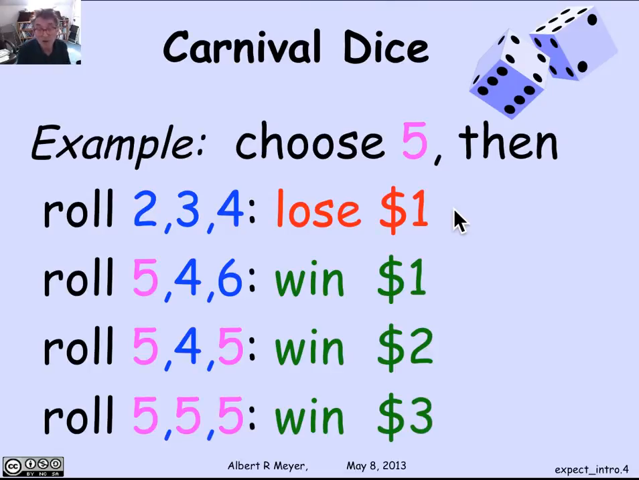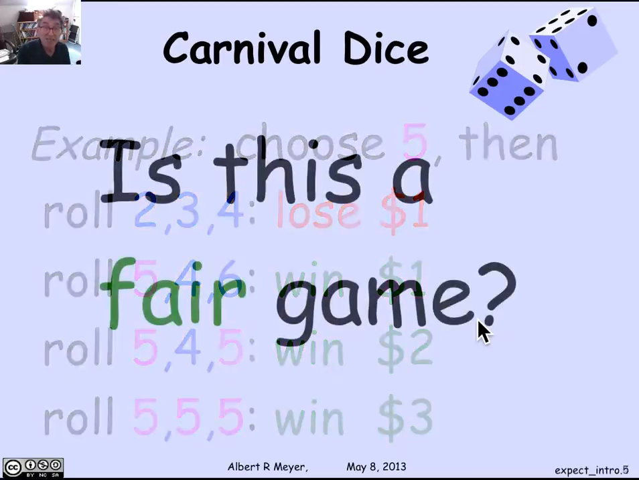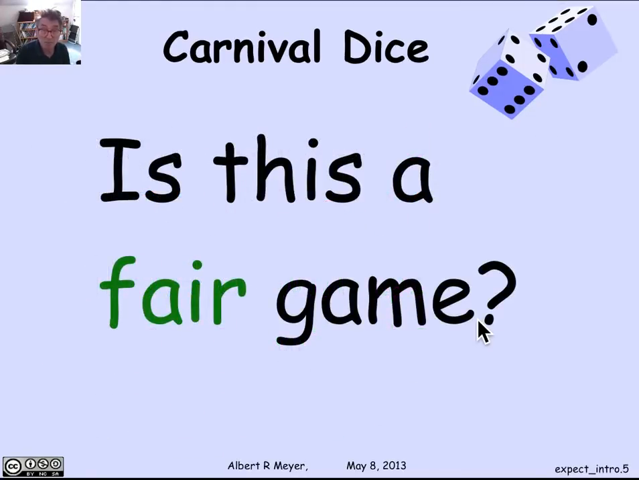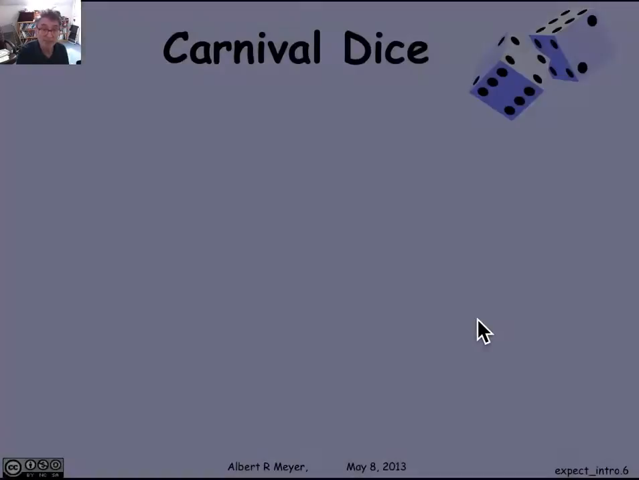Now, real Carnival Dice is often played where you either win or lose $1, depending on whether there's any match at all. But we're playing a more generous game where if you double match, you get $2. If you triple match, you get $3. So the basic question about this is, is this a fair game? Is this worth playing? And how can we think about that? Well, we're going to think about it probabilistically.